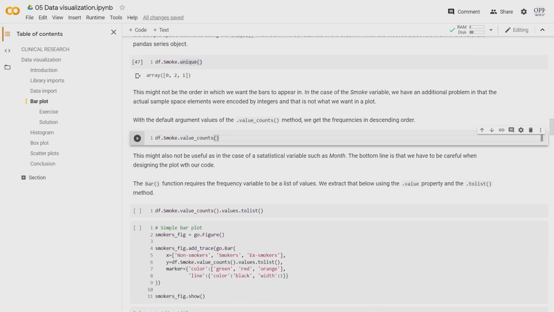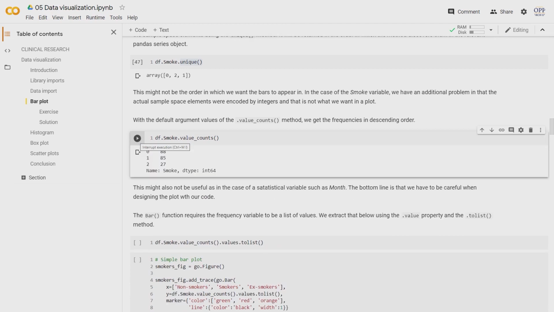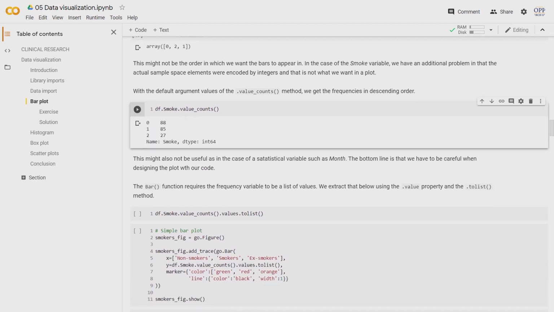And if we do a value counts, if we leave all the defaults, we're going to get 0, 1, 2 there, but 0, 1, 2 there has nothing to do with the order. The order is about the frequency, the count. We are just lucky that 88 was the 0, 85 was the 1, 27 was the 2, so that order. But that order need not be there. By default, this is going to be in descending order of the frequency count. So be aware that there's a difference between that 0, 2, 1 and this 0, 1, 2. There's a different order there.